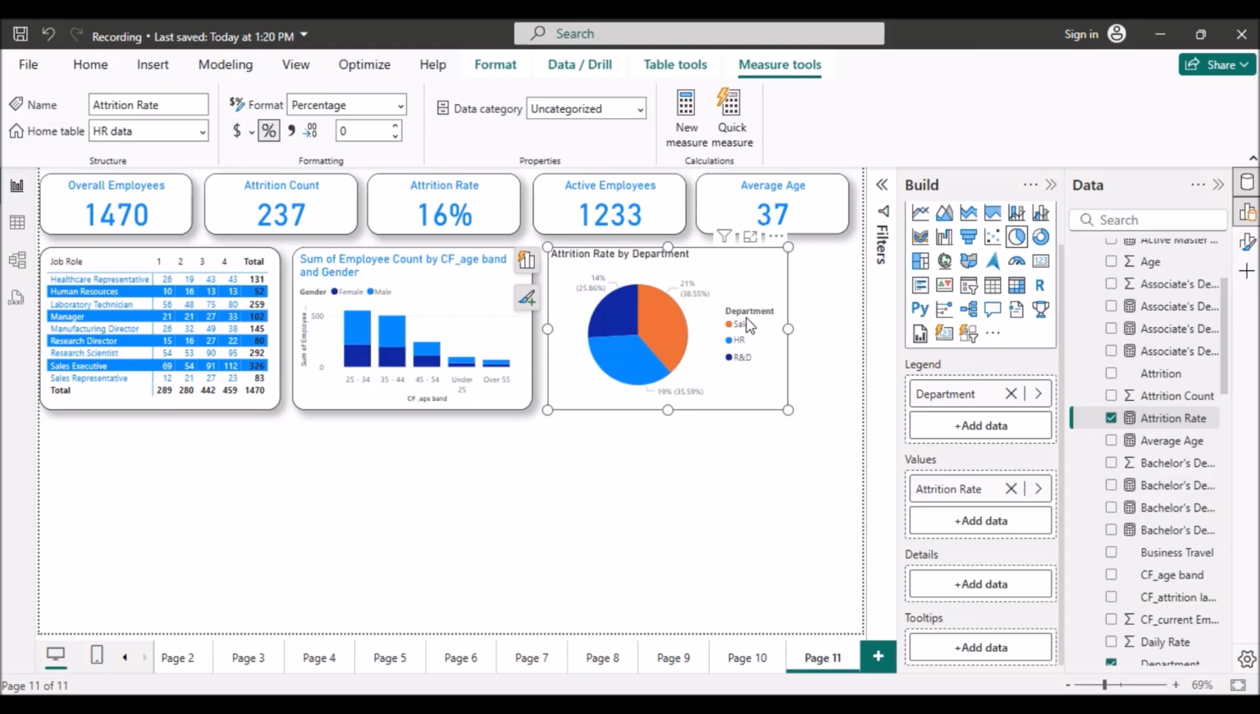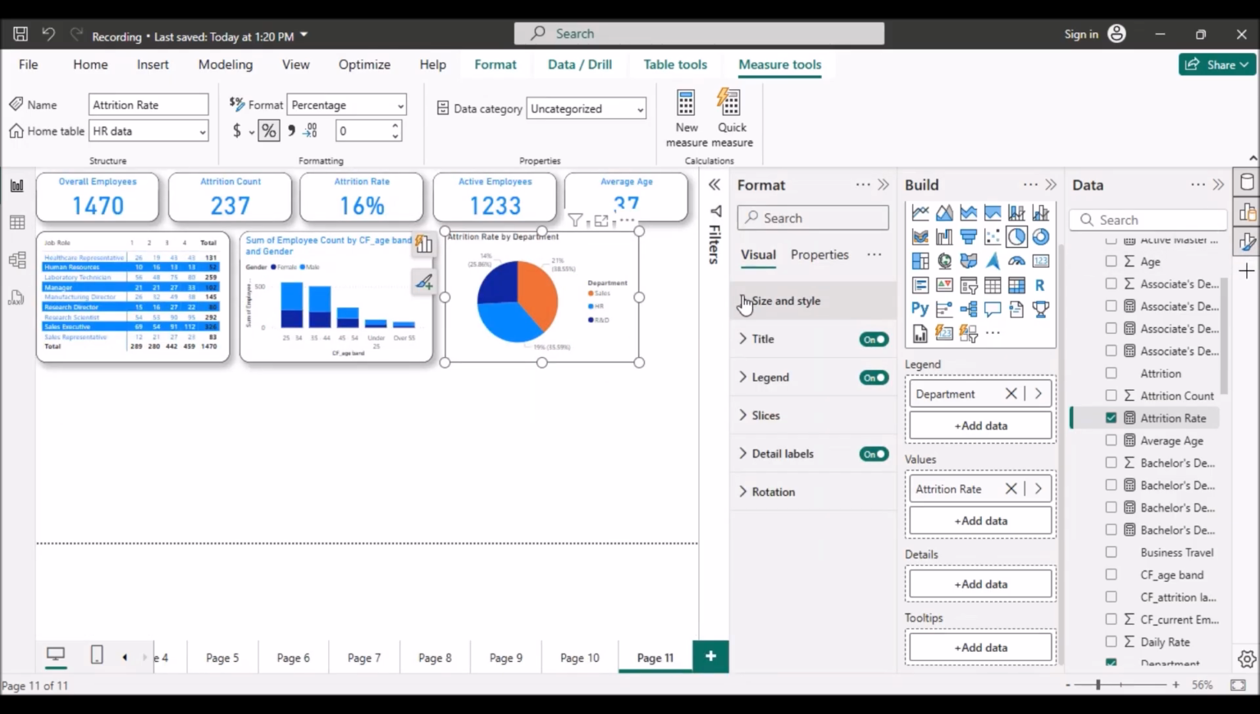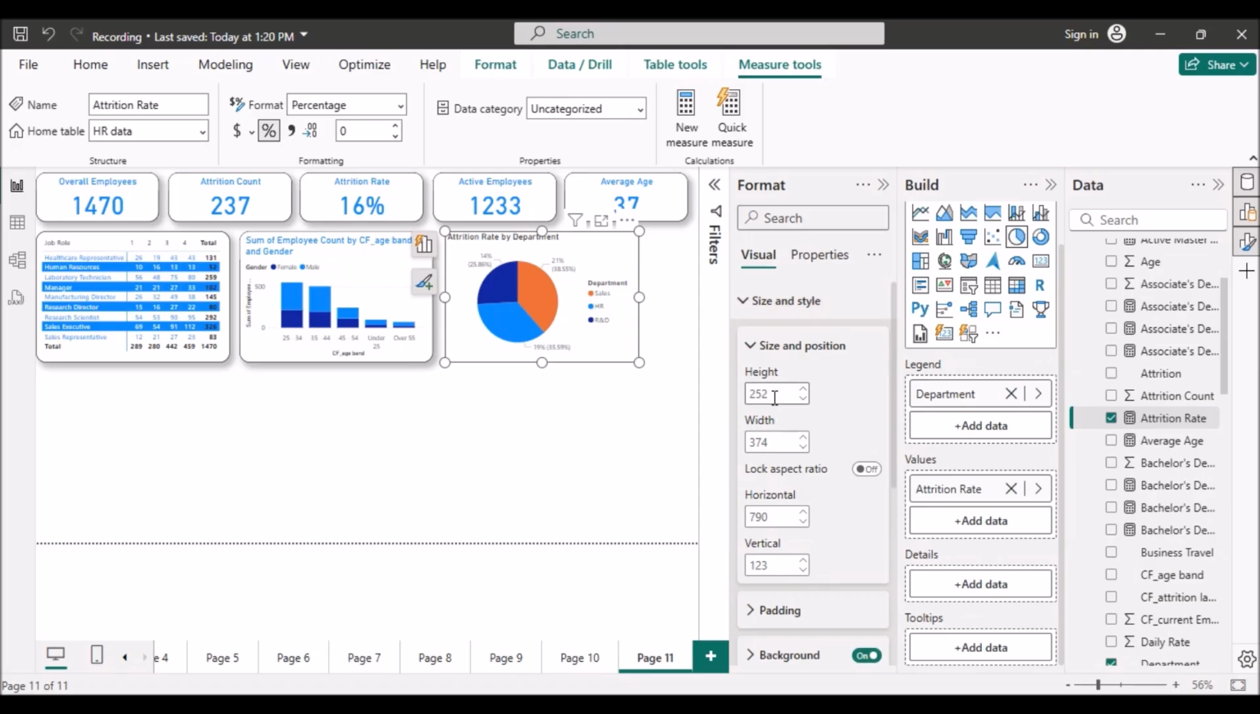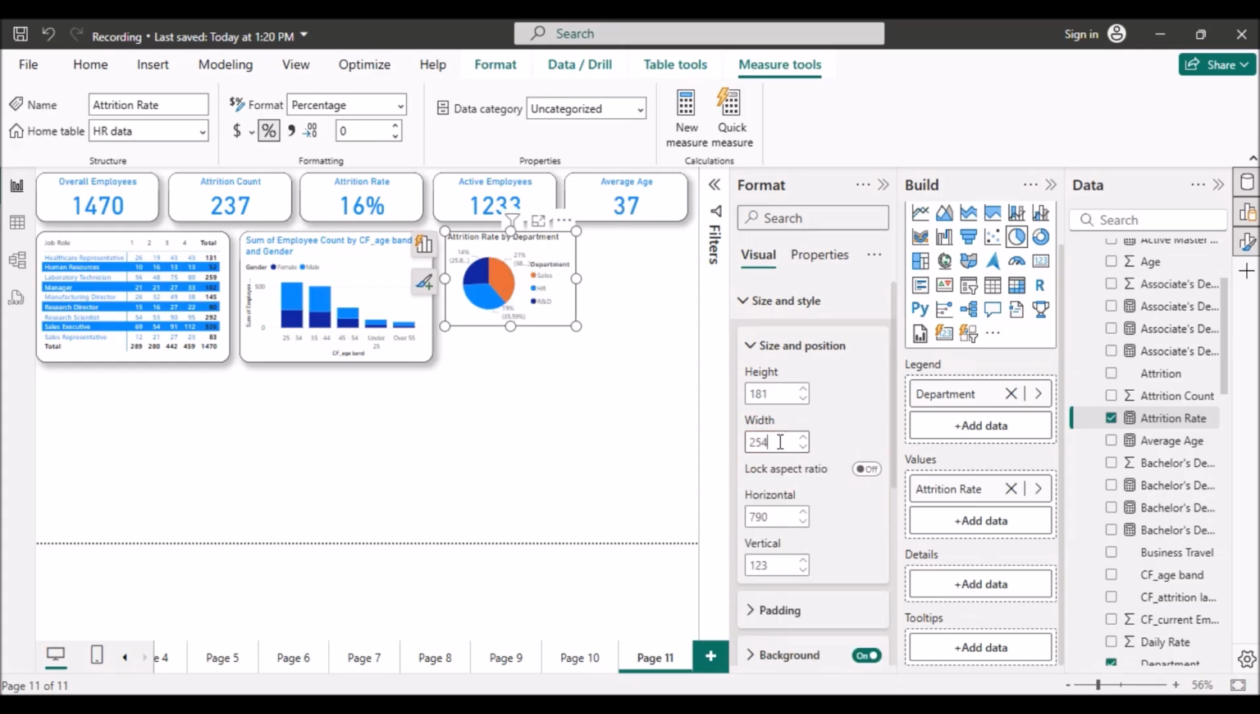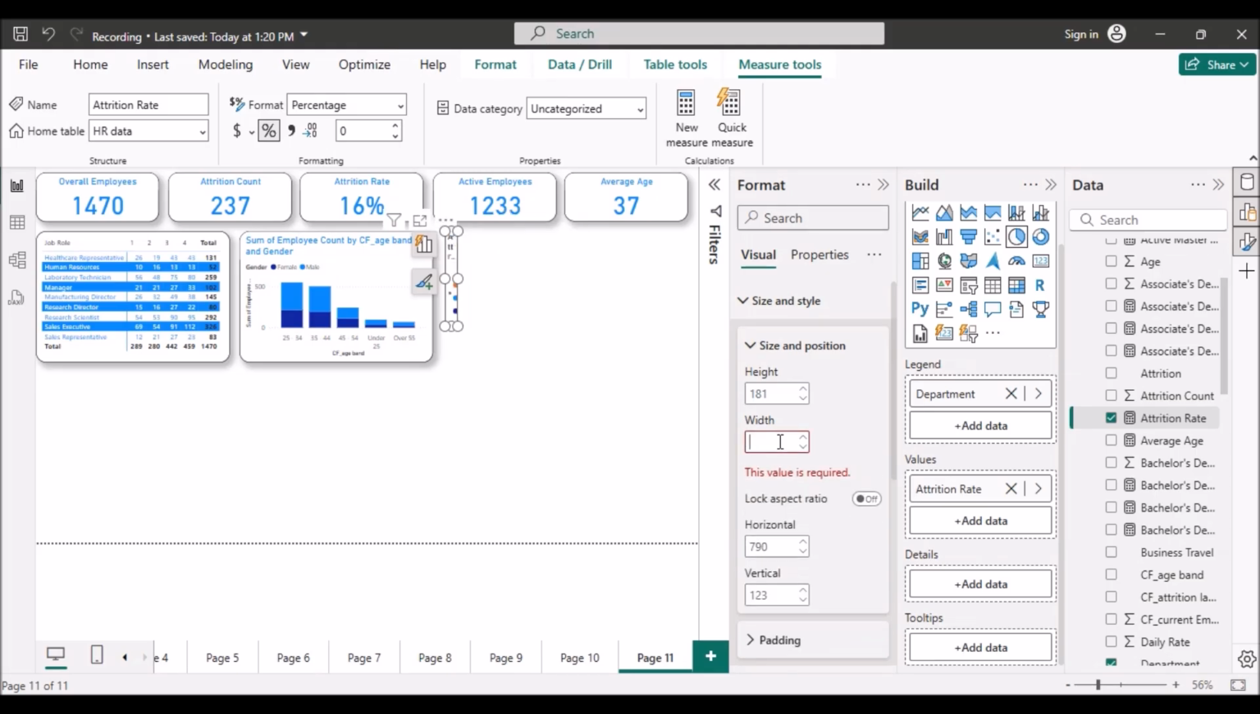Now we'll do modifications to this pie chart. Just go to format, size and style. I will give the height as 181 and the width as 254. Now I will give it as 615.